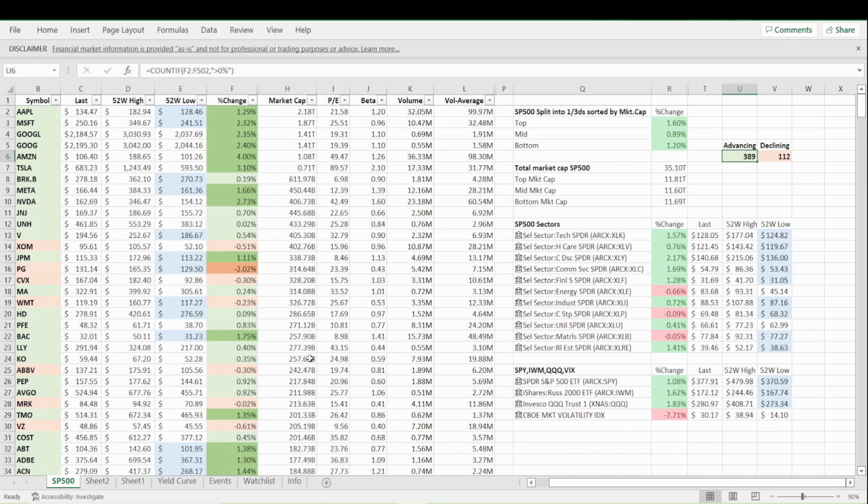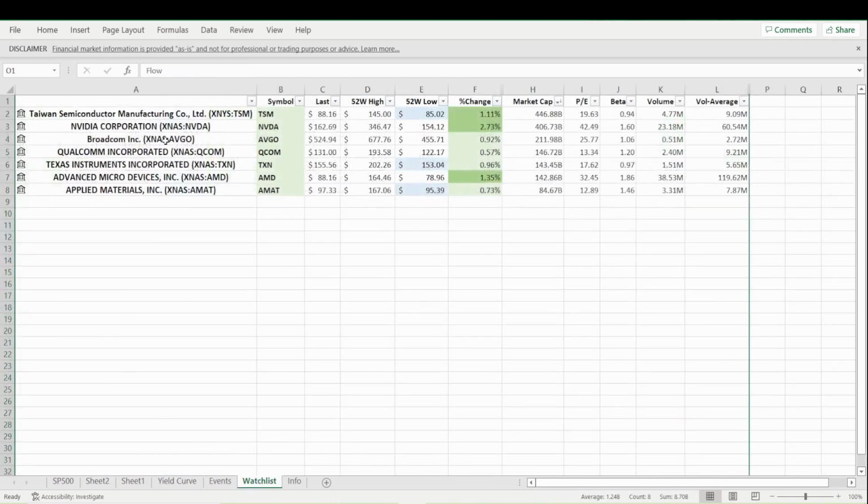Another thing I've done here is created a watch list, and these are just some semiconductor stocks, and it lets me know what the semiconductors are doing today. So hopefully this can give you some ideas of what to do. There's a lot of free stuff out there that you can do that may help you place better trades.